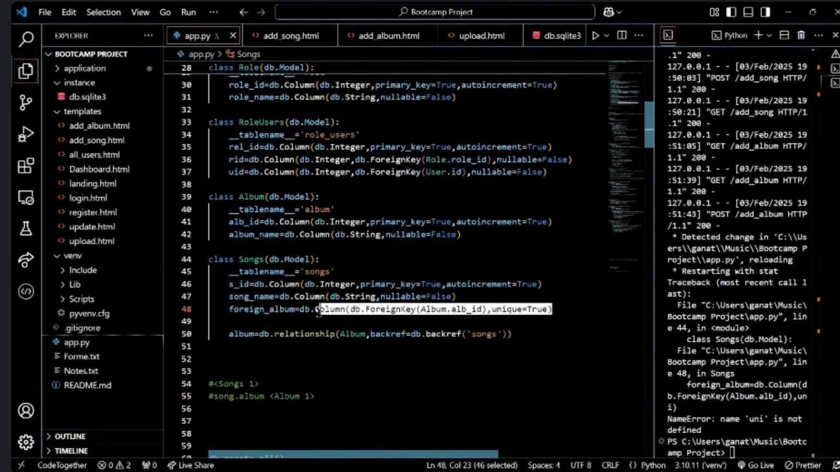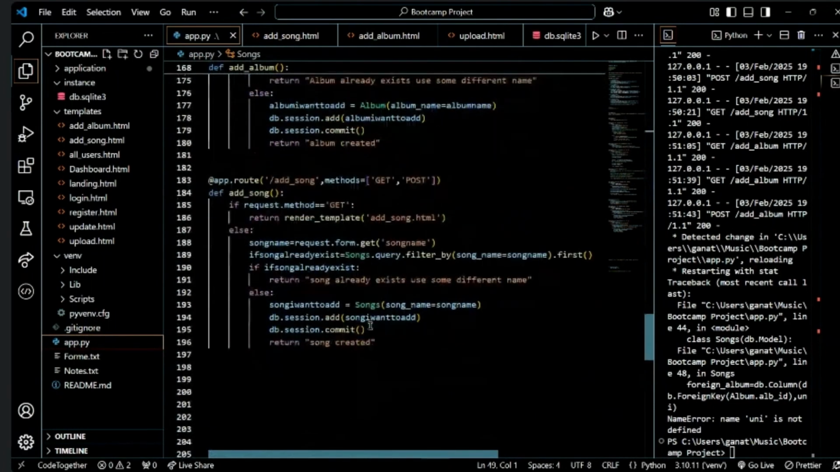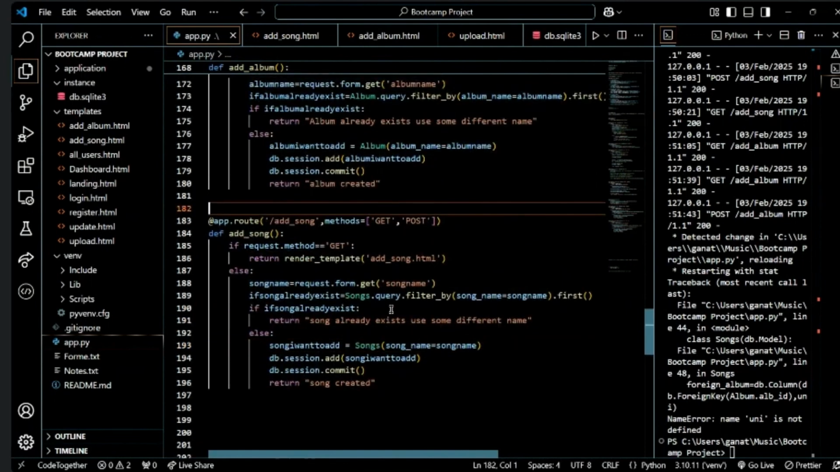So this is the thing that I wanted to tell you, that if I do a unique constraint, then when I was adding the album, I added the album, right? But when I was adding the song, if you notice, I didn't put any foreign keys. So you will have to put a foreign key here, saying this is the album that it belongs to.